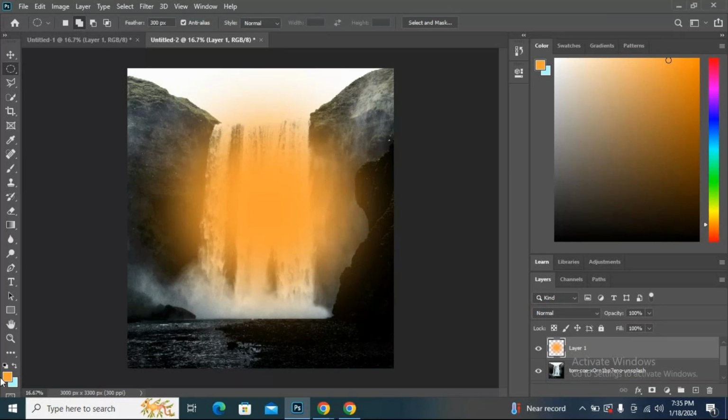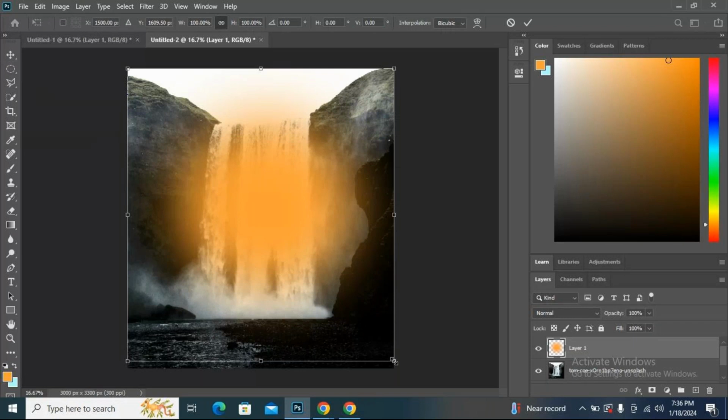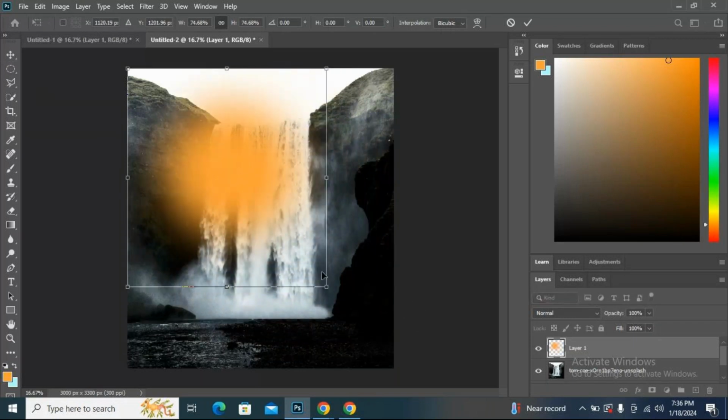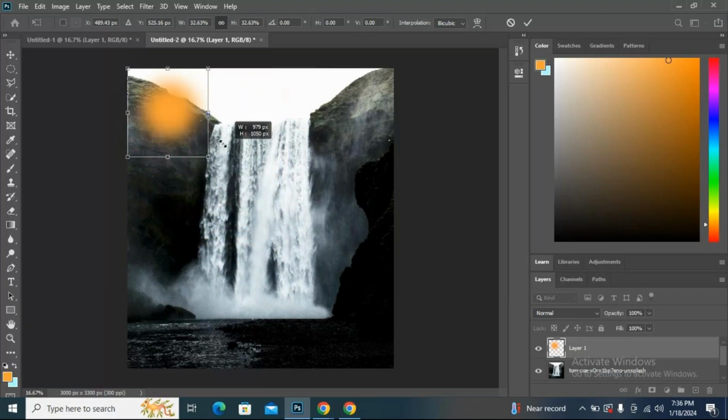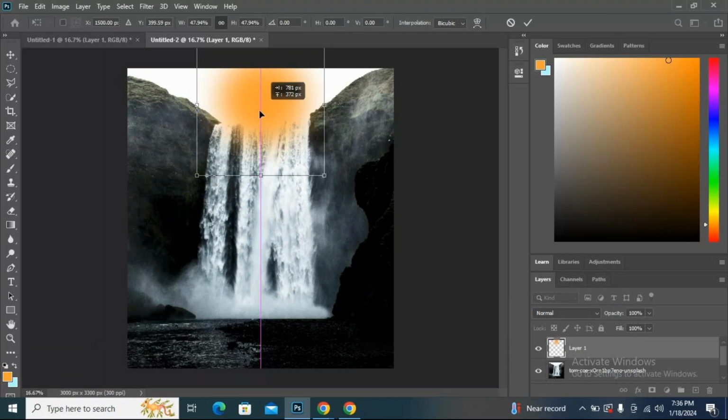So after that you need to reduce the size of this. If you want to reduce the size of this, I already told you, control T. Control T to reduce the size, and you should reduce from the corner only.